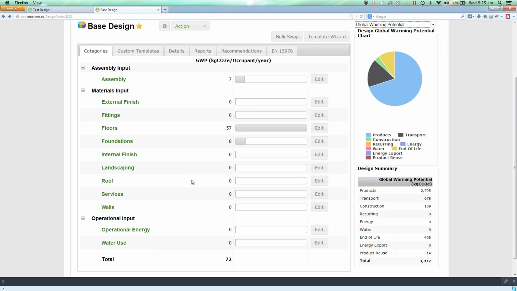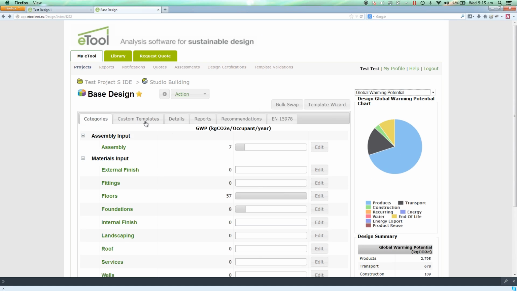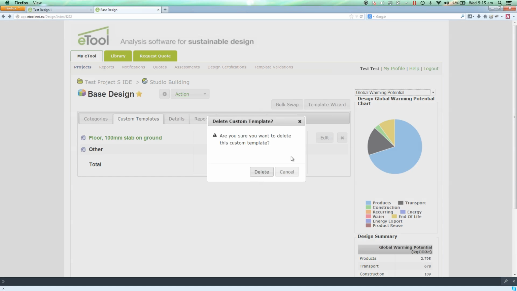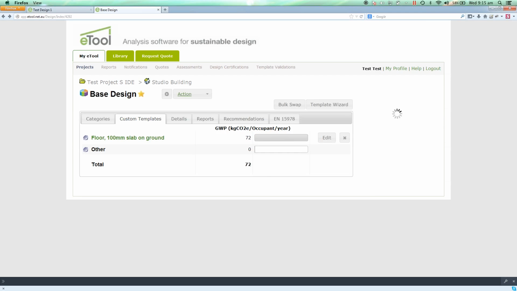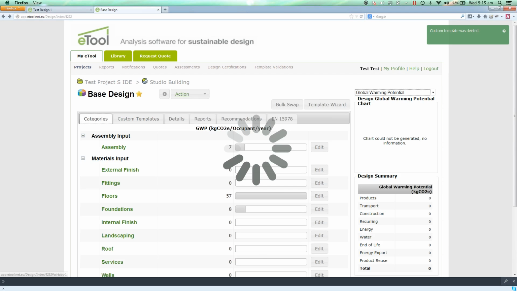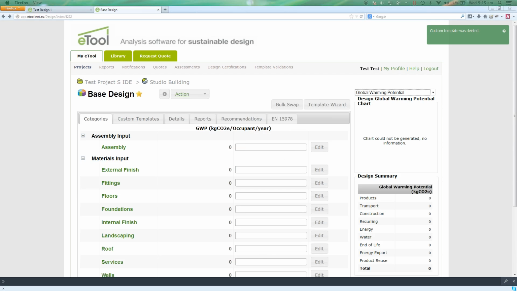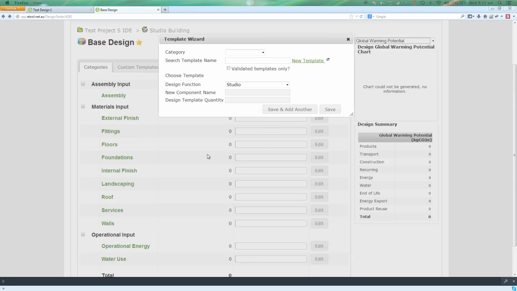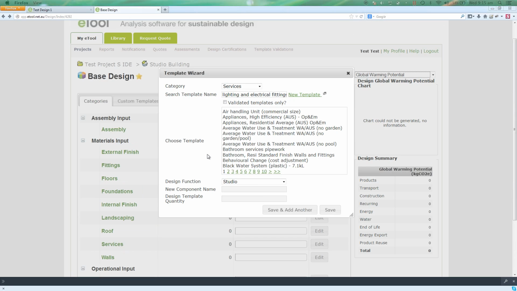eTool also covers operational energy, so I'm going to move on. I've automated a little LCA for the purpose of this webinar, so I'm going to let that run now, and I'll just talk to you while the assessment's running. So we're just going to add these templates in.